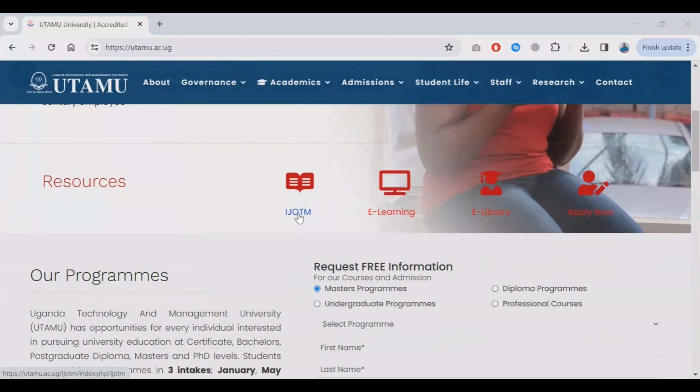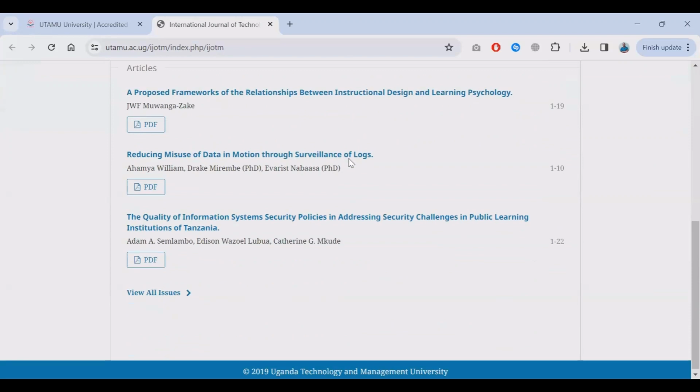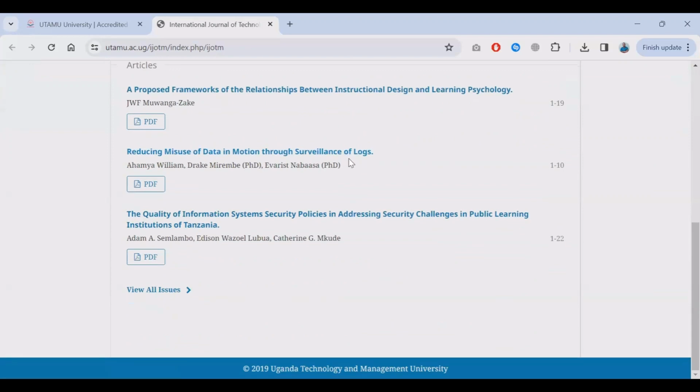We call it IGOTM, if I can just open it briefly. So this is a platform for publishing your articles, different publications. As the librarian showed in a previous session, you can do all your research, all your methodologies and all that, and you can submit here. Once it's verified, it will be available to the public for viewing.